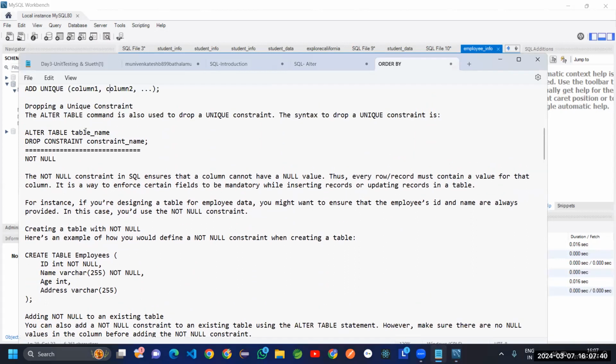So you can drop the constraints also like this. Alter, we know that, alter table name and a drop. After drop, we need to mention the constraint and the constraint name.